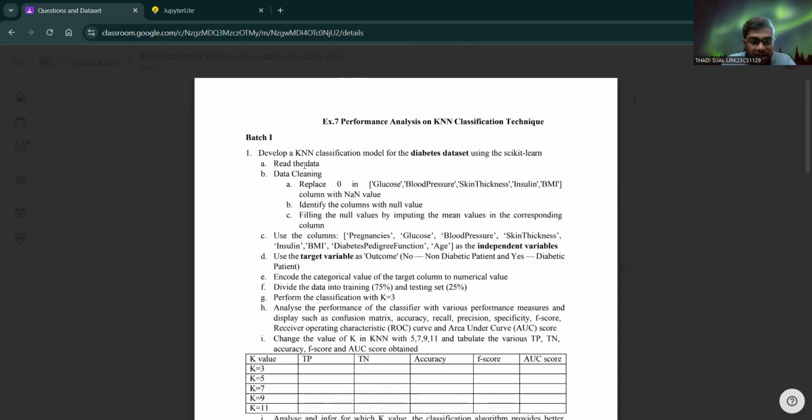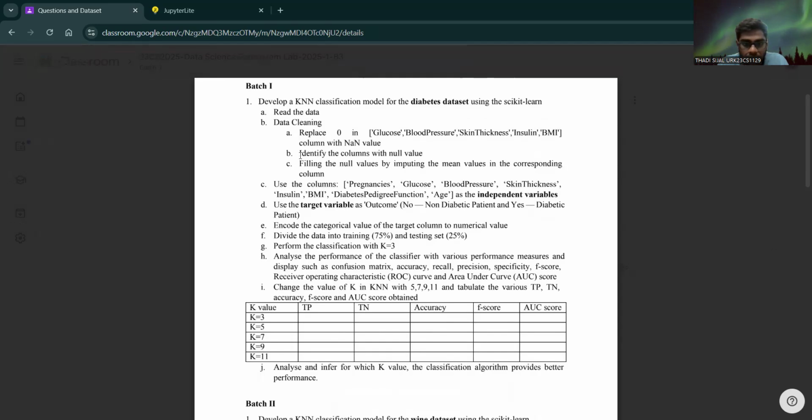Sub question number 1: read the data. Data cleaning: replace 0 in glucose, BP, skin thickness, BMI columns with NaN value. Identify the columns with null values. Fill the null values by imputing the mean values in the 4 columns. Third question: use the columns glucose, BP, skin thickness, BMI, etc.